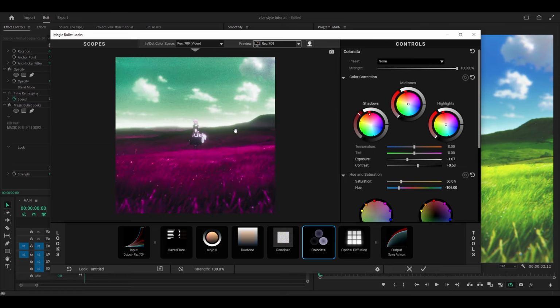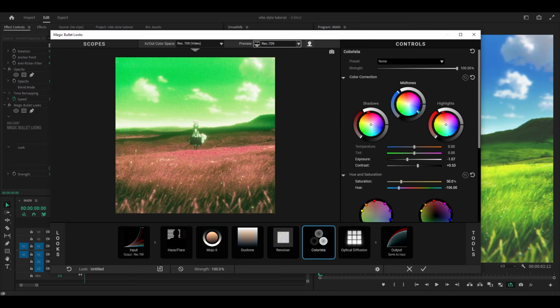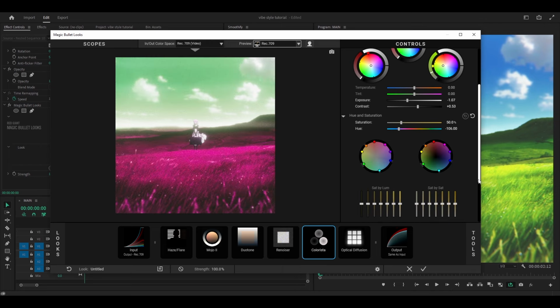So before, after. I'm fine with how it looks anyway. I'm just showing you the settings, so the things that you can do. So these are the midtones and these are the highlights. I think the highlights are the most powerful out of all of them. It's kind of like changing the tint. Yeah, I'm going to leave it around here. So I think that's it for the Colorista.